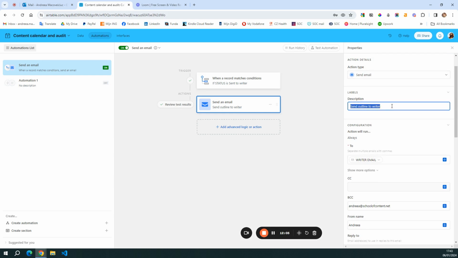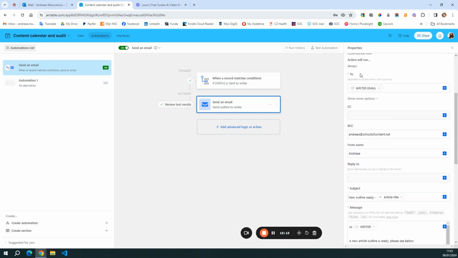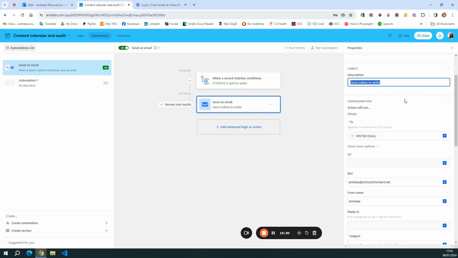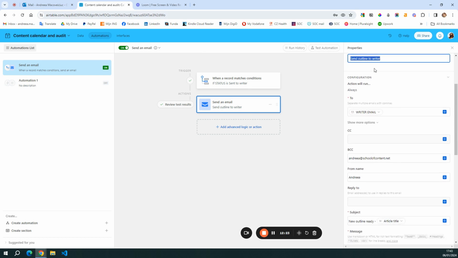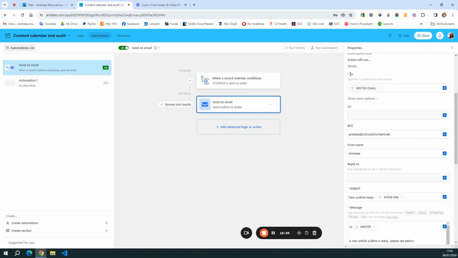I named this action send outline to writer just to know and to keep things organized. And here is the configuration. So this action runs always, meaning that once I turn on this workflow here, every time the status changes to send to writer, an email will be sent. Here you see the configuration.